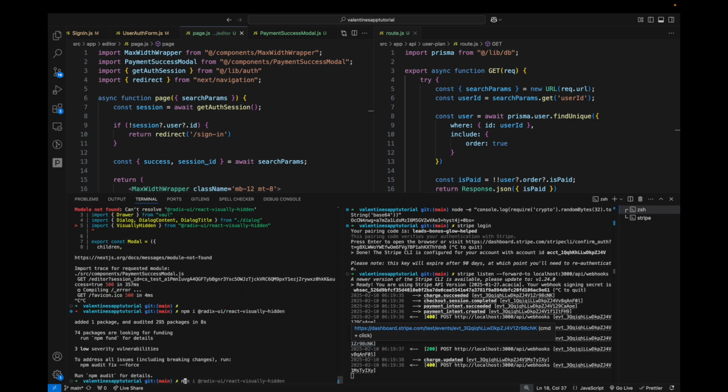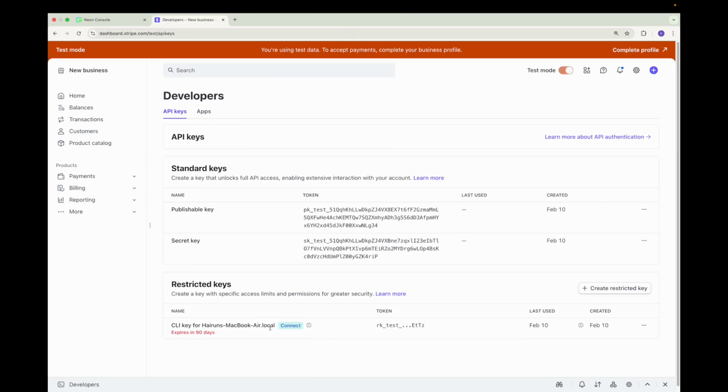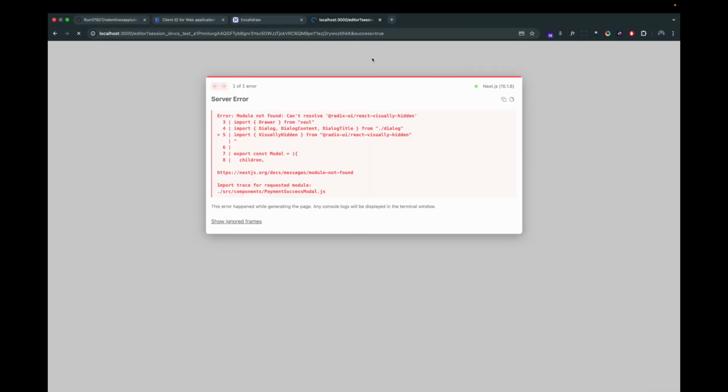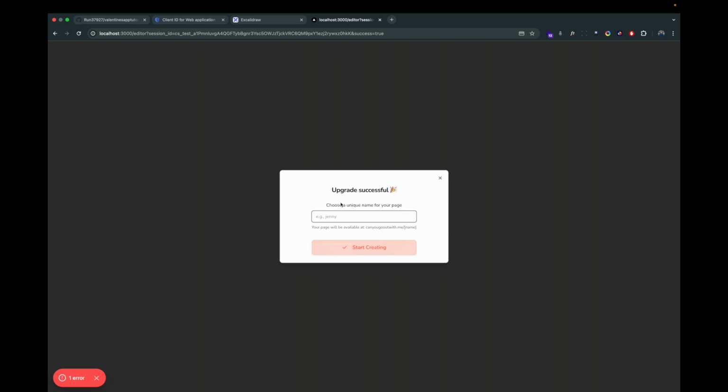All right, let's turn it back on again and check out again. What's going on here? Aha, now we see upgrading your account. Please wait while we process. And it says upgrade successful. Amazing. This is exactly what we expect to see. Now, our next step is just going to be finishing off that love page creation endpoint. And then we can move on to create our editor.